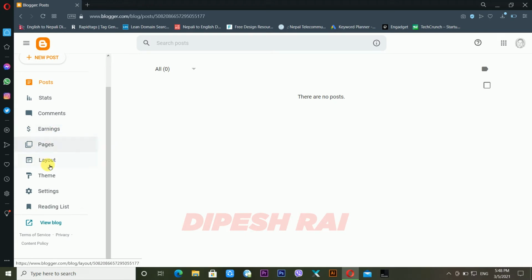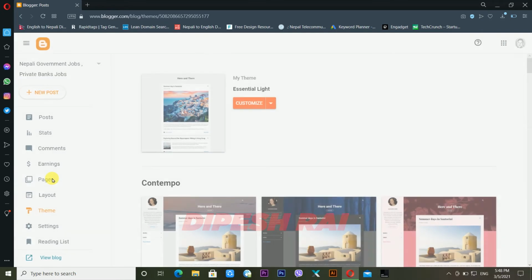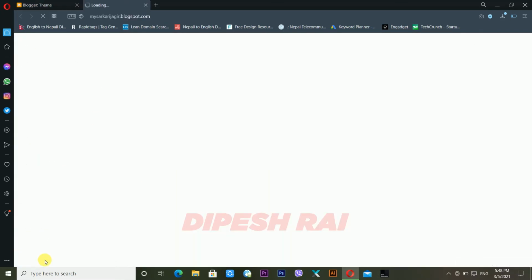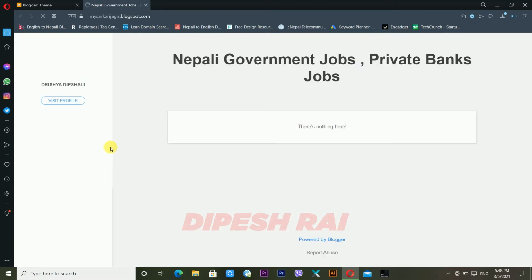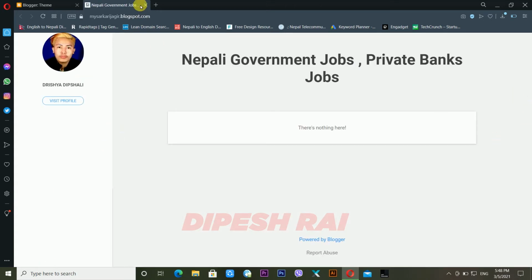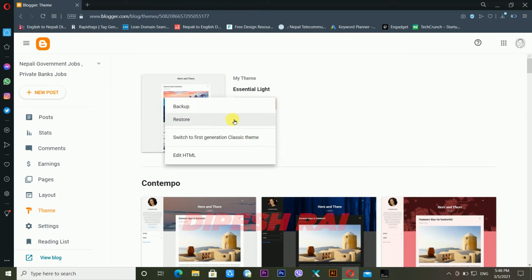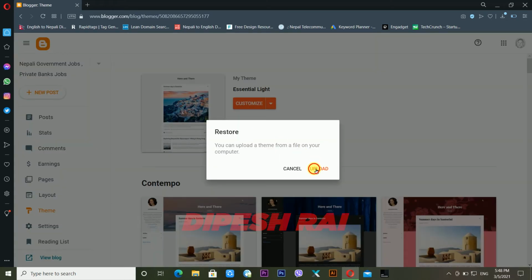Then after that, just click on Themes. Okay, so after clicking on Theme, now we can say I'm using this one. So if I click on View Blog, so this is my website. Okay, so after that, what to do? Just go to Customize, and now we can see there was before a different kind of options available. So in 2021, here is the update. So for this one, just click on Restore. Okay, then just click on Upload.